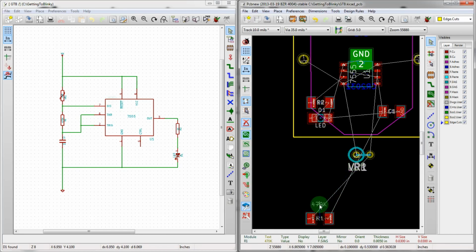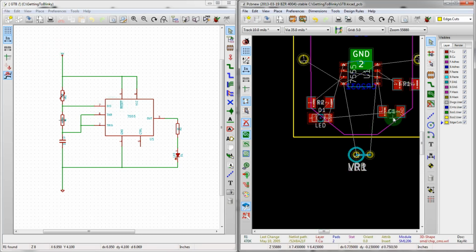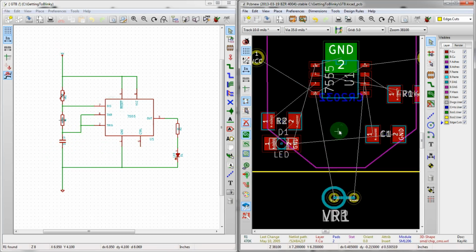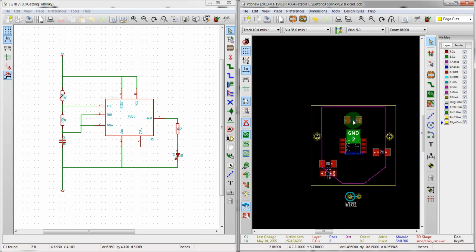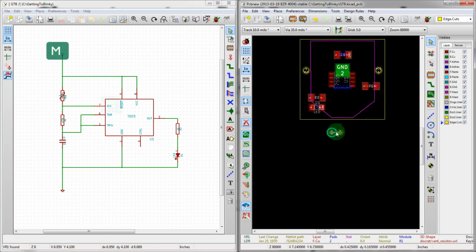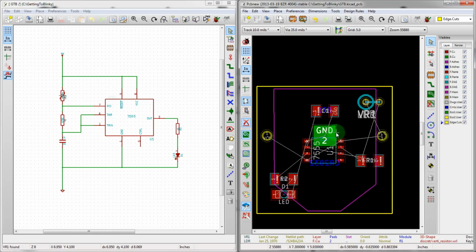Oop, I grabbed the value by accident. So we can move that up. And then C1 we want to be also by pin 6 and pin 2, so we can put that up above. Up here. Here we go. And the VR wants to be up above the rest of those things, up by pin 7. So we'll be able to put that over here. All right, that's a good start.